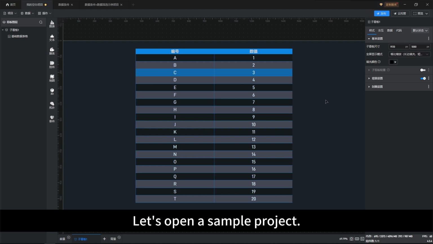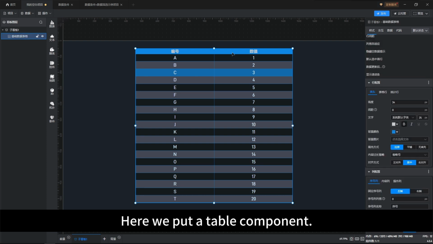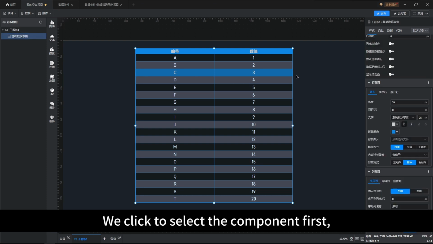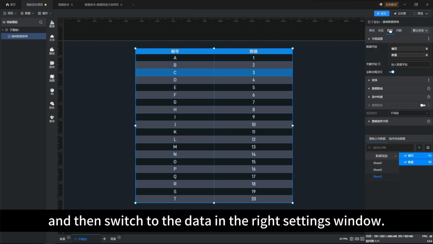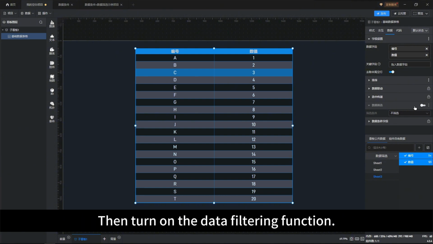Let's open a sample project. Here we put a table component. We click to select the component first, and then switch to the data in the right settings window. Then turn on the data filtering function.